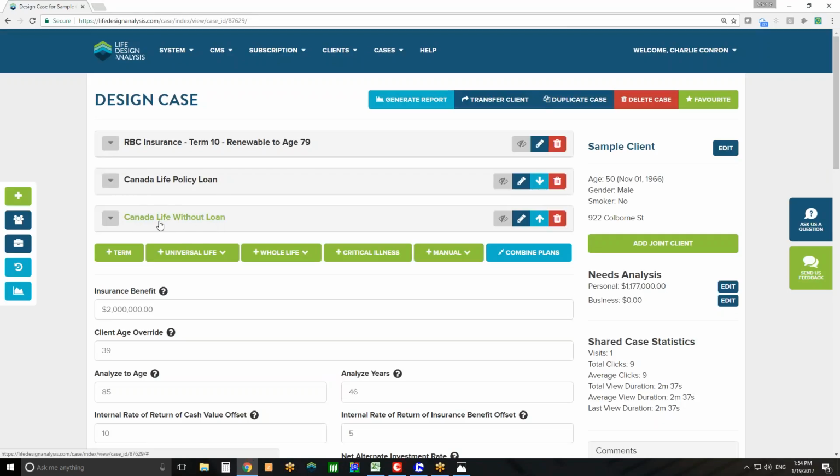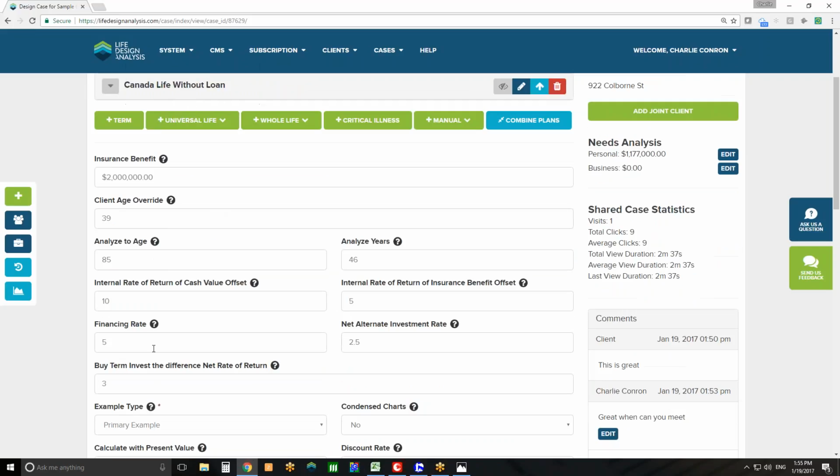So basically it's taking the difference between this Canada Life whole life and the term premium and saying, what if we invested that money in the market? Again, just like any of our metrics, you can control the net rate of return for that buy the term invest the difference. So again, our net rate is 3.